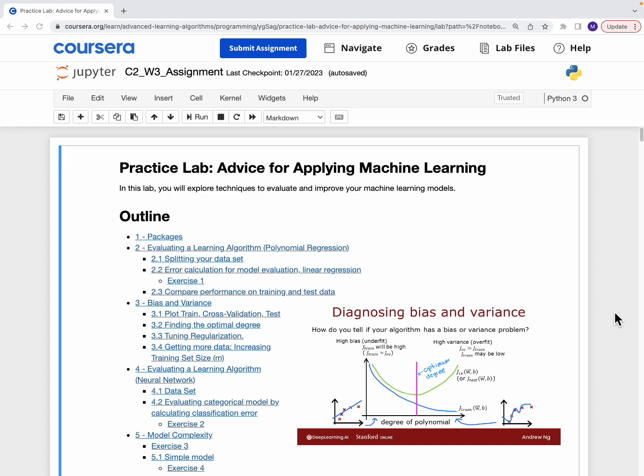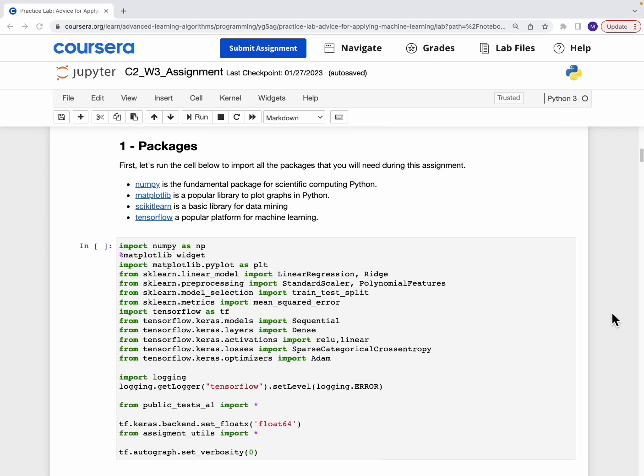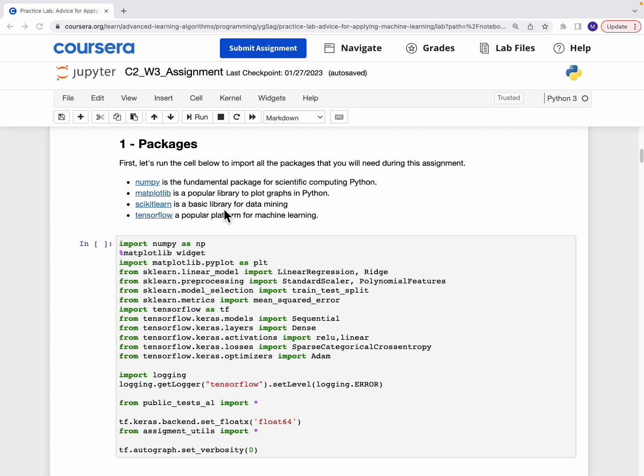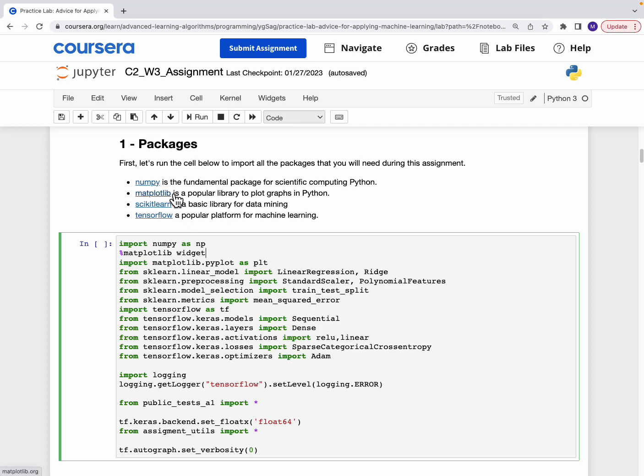Hi, today we're going to go over the Machine Learning Coursera course, Practice Lab Advice for Applying Machine Learning. In this lab, we're going to explore techniques to evaluate and improve our machine learning models. Packages. We're going to import NumPy, Matplotlib, scikit-learn, and TensorFlow.